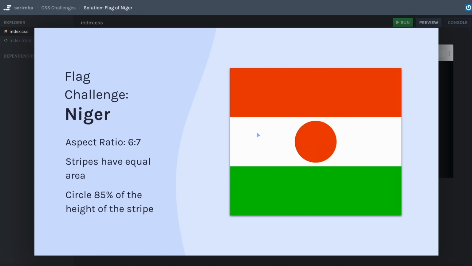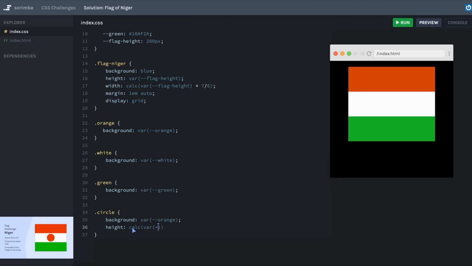As I specified in the slides, the circle is about 85% of the height of the stripe. But what is the height of the stripe? Well, the stripe is 1/3 the size of the total flag height, right? Because all of these stripes are the same size. In other words, that would be the flag height, and I'll use my flag height variable, divided by 3.